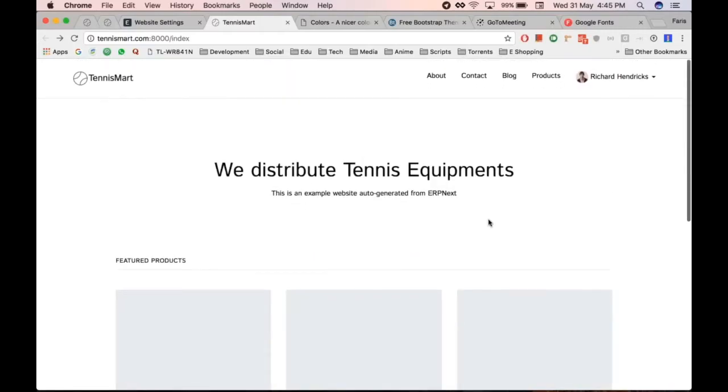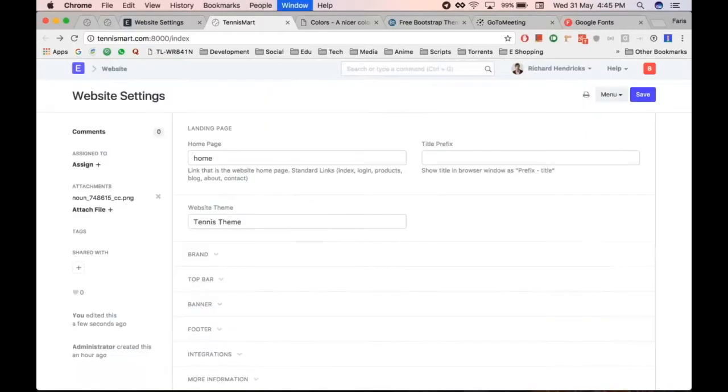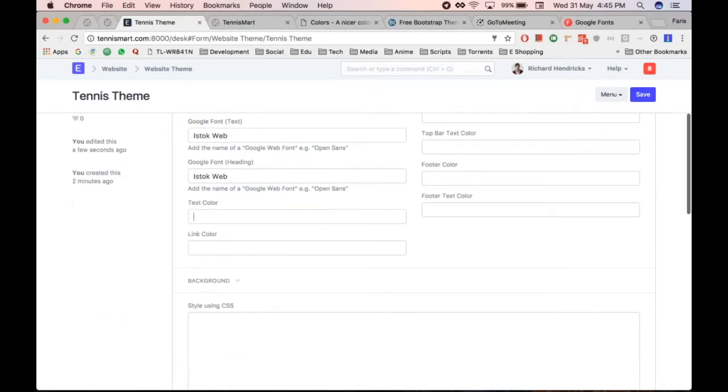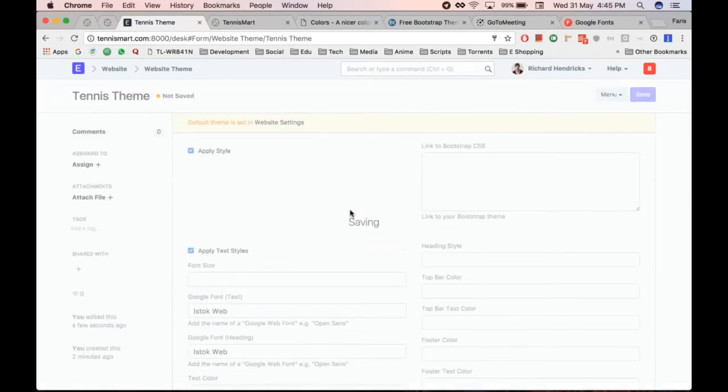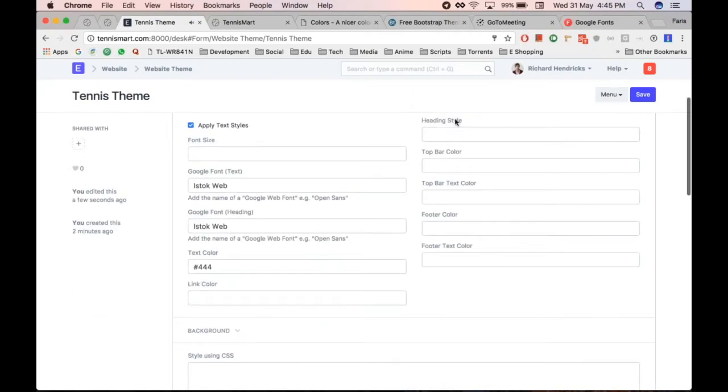So now as you can see, the font is fetched and applied. Let's change some text color. These fields take a hex value. For a hex value you can just use Google. You can use Google for anything.